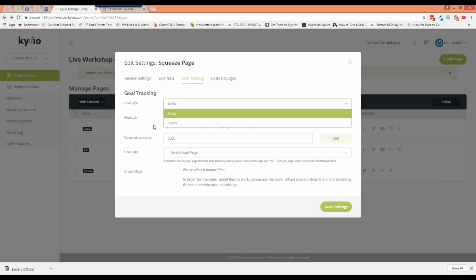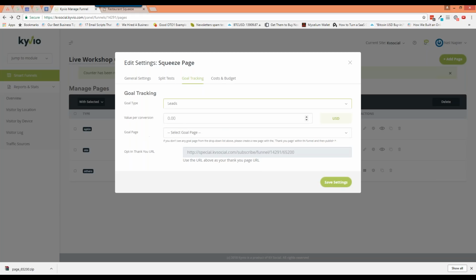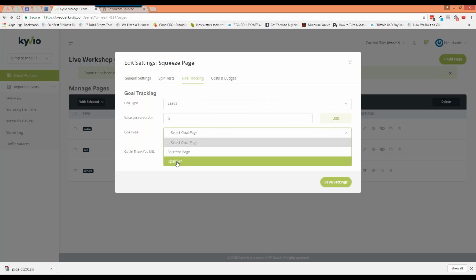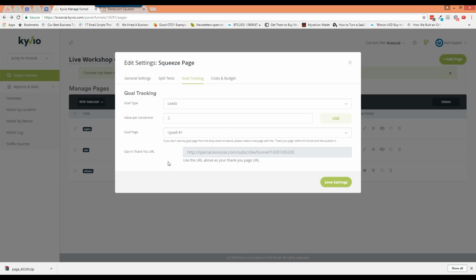But if you are using the tools that we provide in here, hooking this up with your Stripe or PayPal, then you will be able to track sales and leads better. In this case, I want to track leads. So let's say for every lead, maybe I make about $5. And the goal page is where people land after they've opted in, which in this case is the upsell number 1. And this is now our opt-in thank you URL.